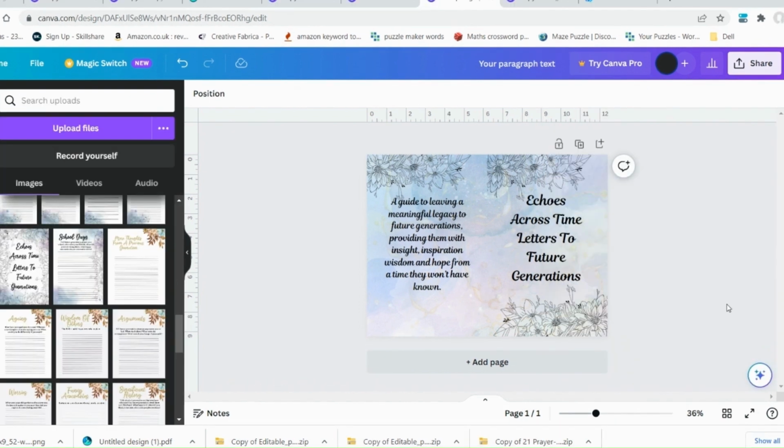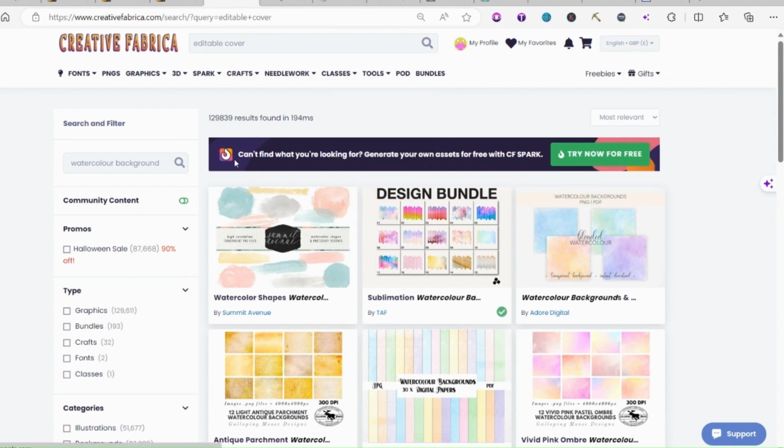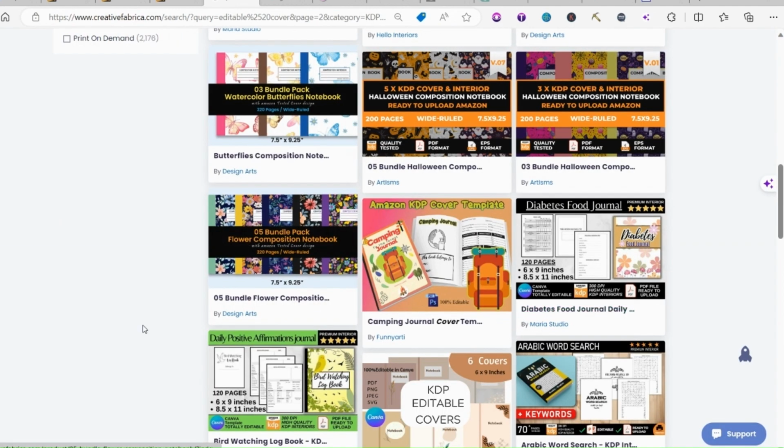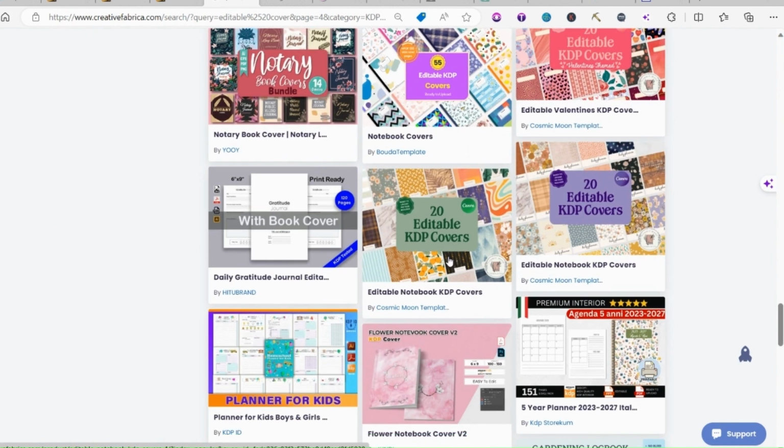Or you can also find editable front covers on Creative Fabrica as well. I'm looking on Creative Fabrica for an editable cover. You can see how many things there are. I've also done videos in the past of how to do a book cover, but you can see on Creative Fabrica, there's loads of different options for you. So here we've got 20 editable KDP covers. You could just take and use that.